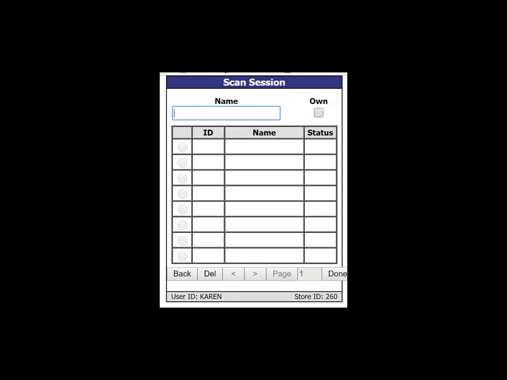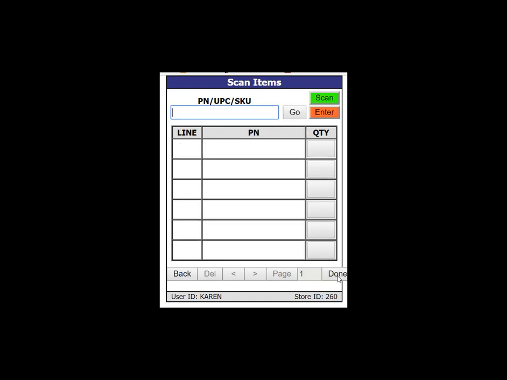The first step is to give the session a unique name. I'm going to type a name in, and click Done. And this opens my Scan Item screen. Now I can just begin scanning. So I'm just going to scan a few part numbers.